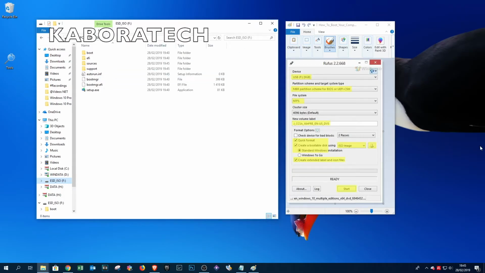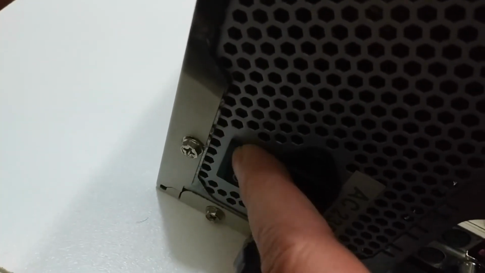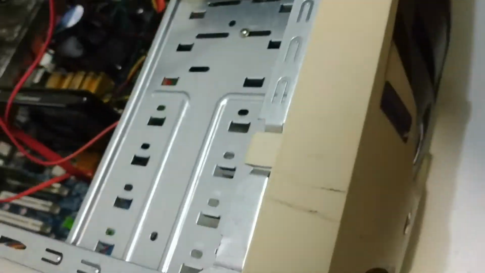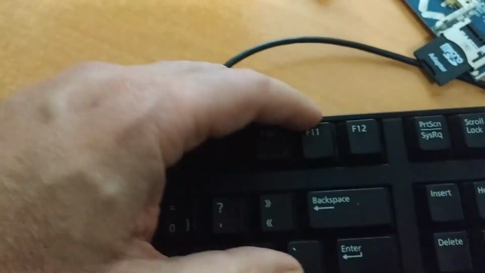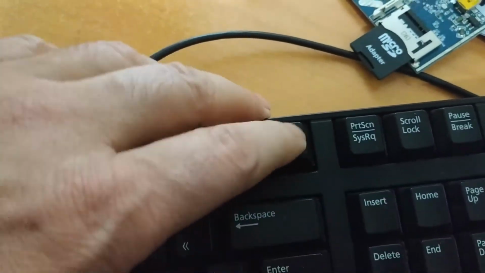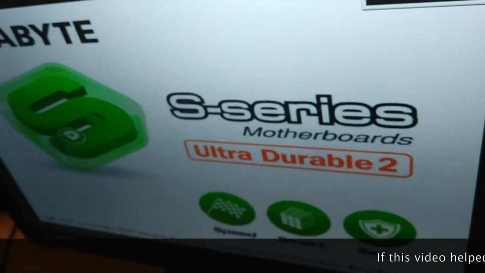Okay, let's do it. I have an old computer with legacy mode, so let's start it up. Power. Now this is a Gigabyte motherboard. I will press F12 in order to select my boot device.